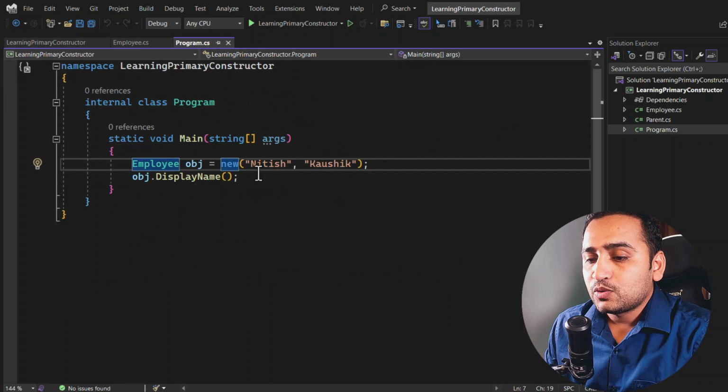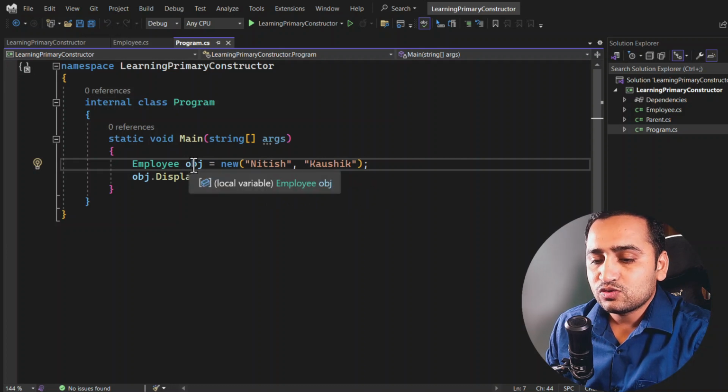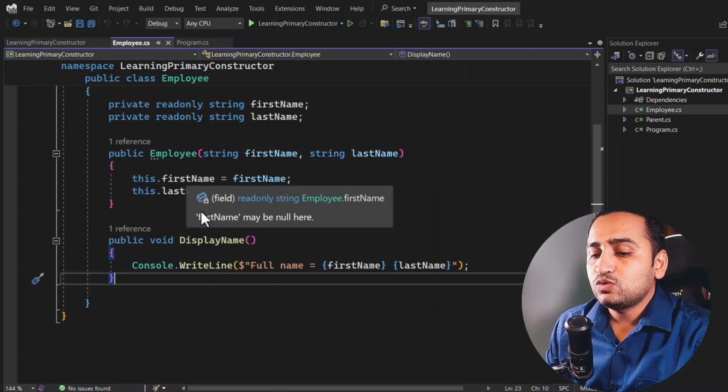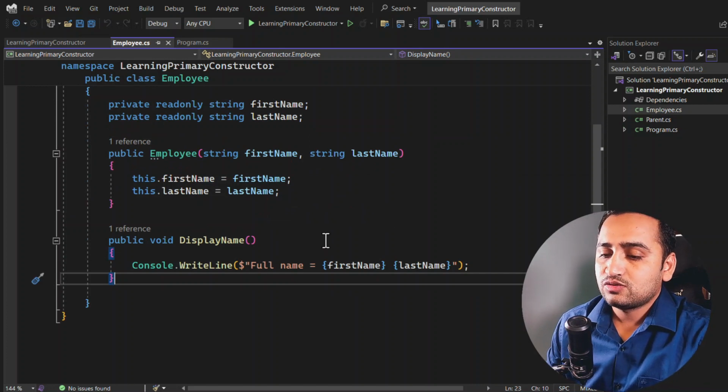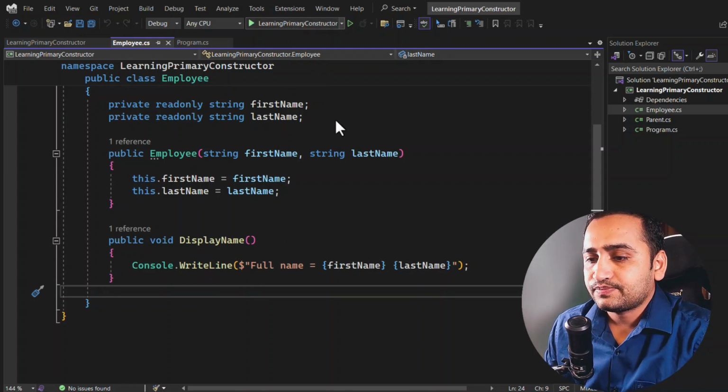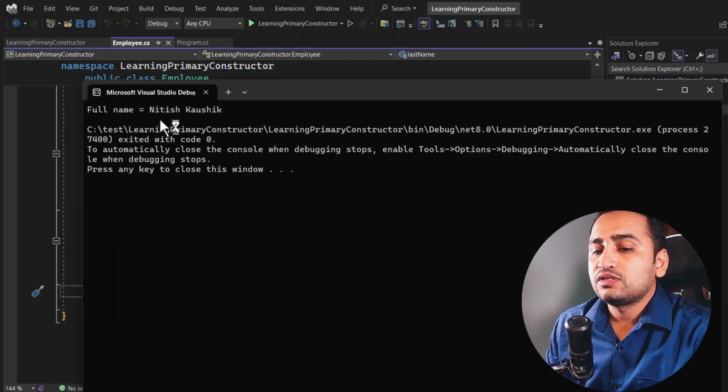And in my Program.cs class, I have created this object by using the new keyword, and I'm passing two values. And then by using this obj, I'm calling this DisplayName method. So ideally, this should print the full name, which is Nitish Kaushik, over here on this Console.WriteLine. Let's run this application and see what the output is. As expected, you can see the output is full name is equal to Nitish Kaushik.